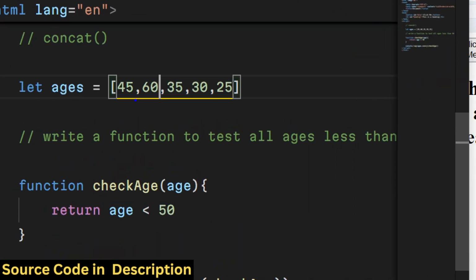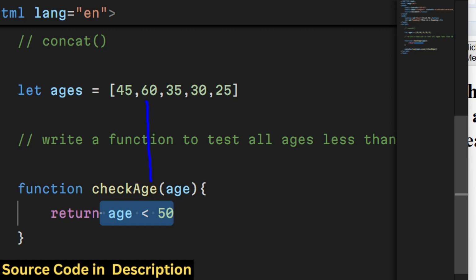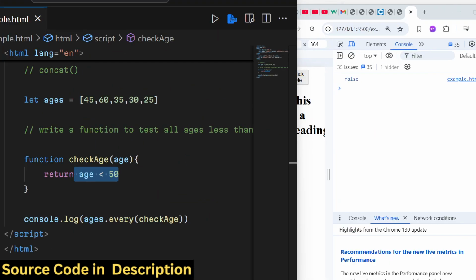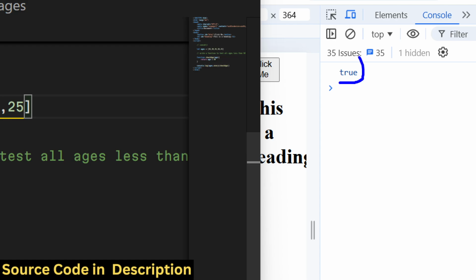For this function to return true, it needs to pass all the values. All the values must adhere to the condition that you put right here. This function can be anything. In this case we are checking the ages: the age must be below 50. In our case this value is breaking this condition, so that's why false is printed out. If I once again change it to 30, it will change from false to true.